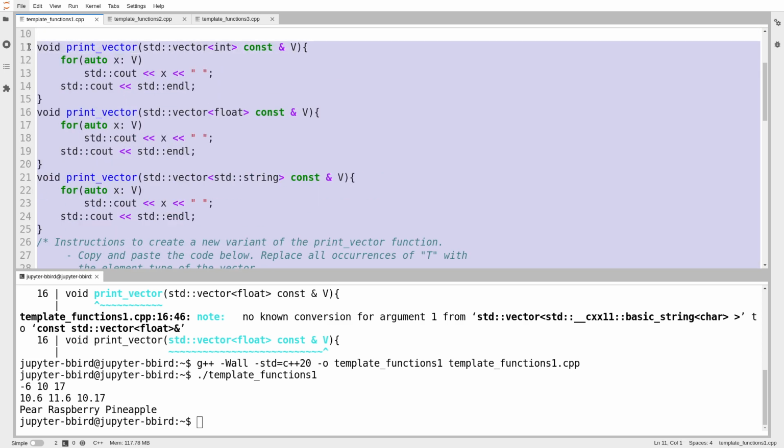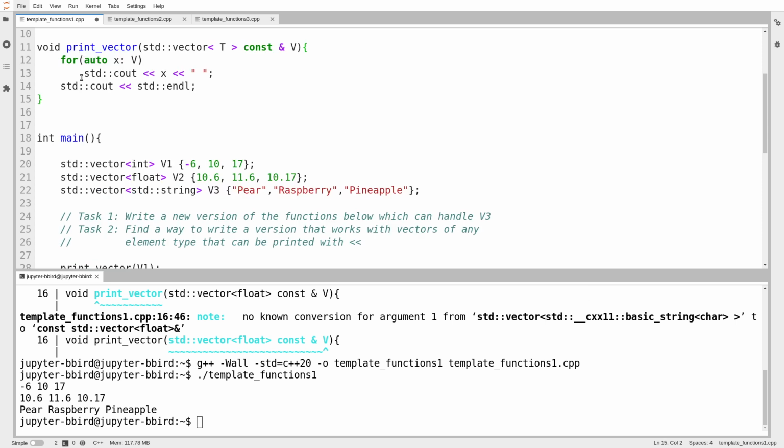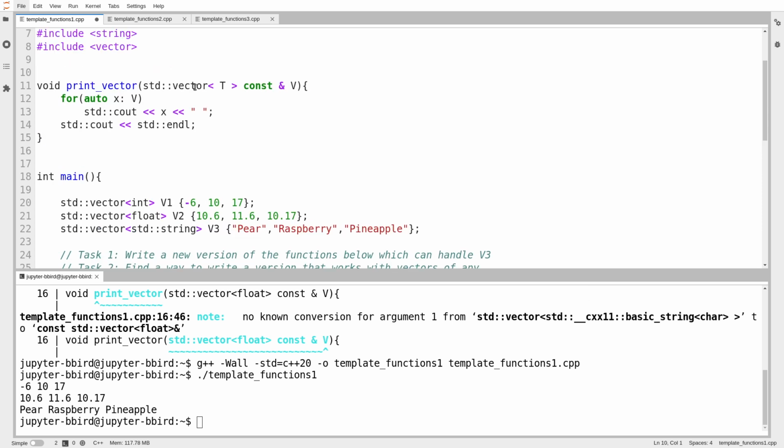So what I'm going to do now is I'm going to delete all of my print vector functions and work only with this template. So what I want to do is tell the compiler, hey, this letter T here is a placeholder. So it's not a real type. It's meant to be something you fill in later when you need the print vector function.